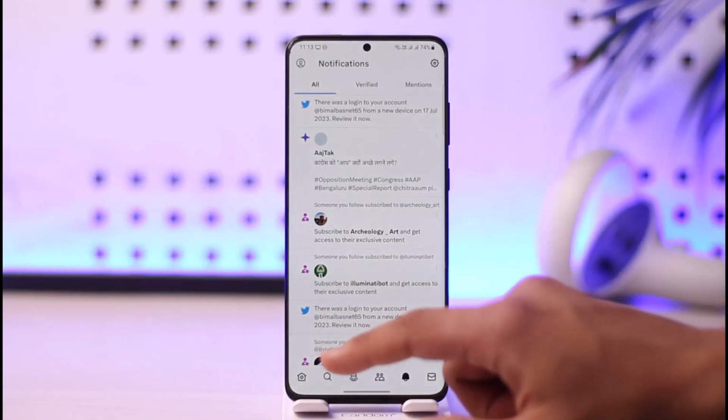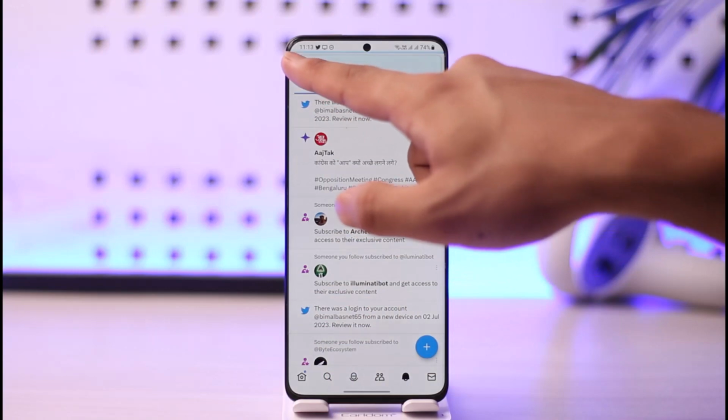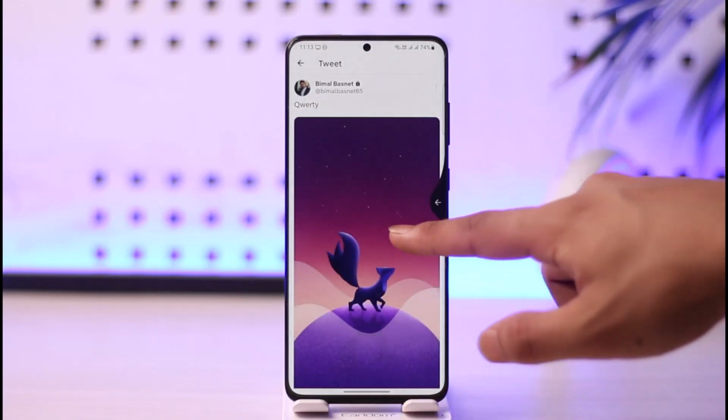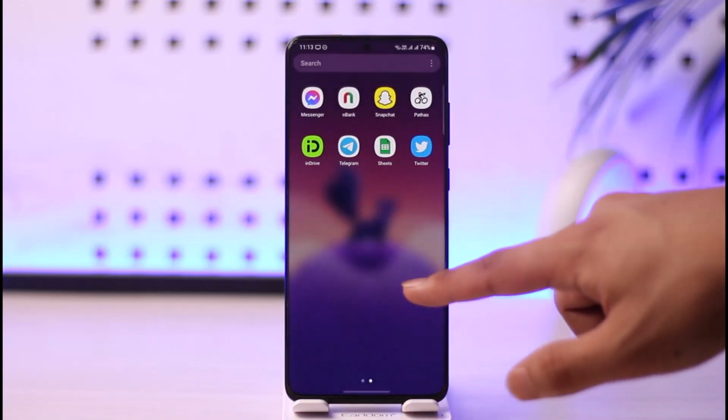Now once done, tap the tweet option and your tweet will be successfully made on Twitter, as you can see here. This way you can basically go ahead and then actually make a tweet on Twitter.